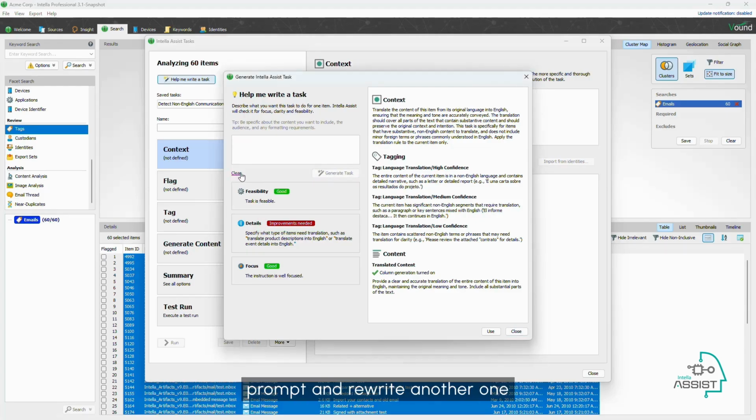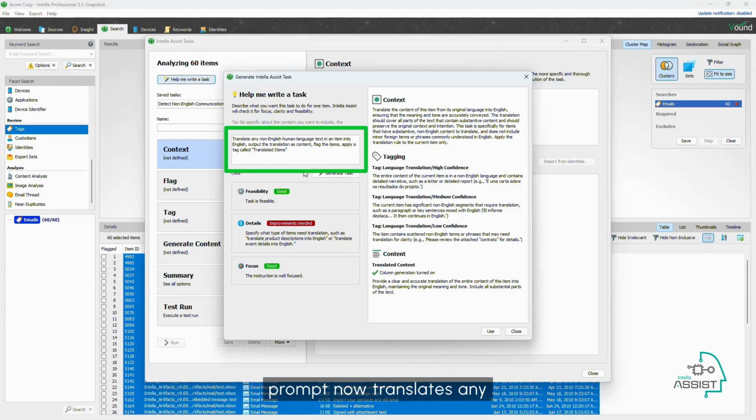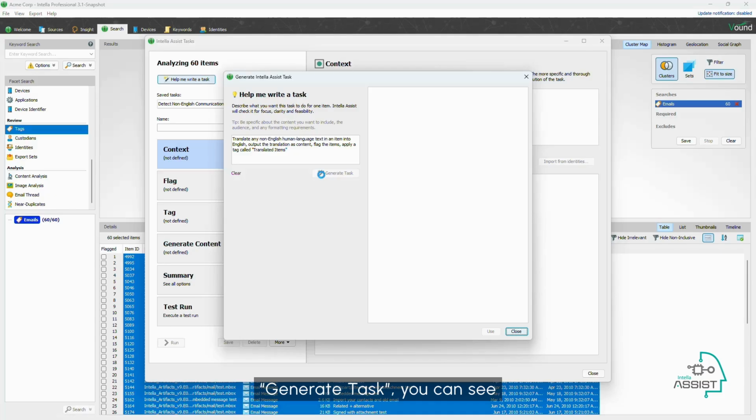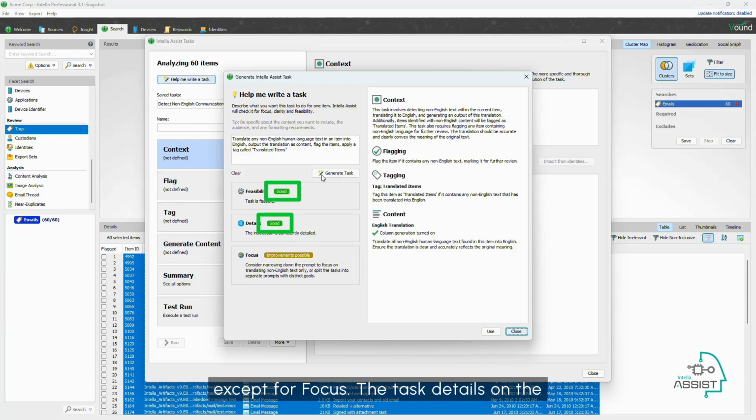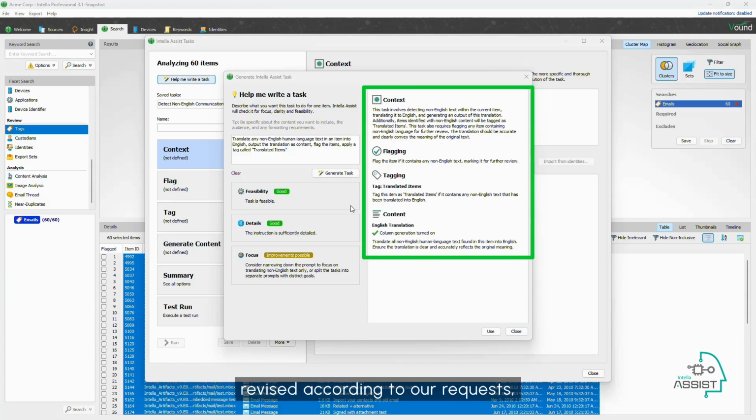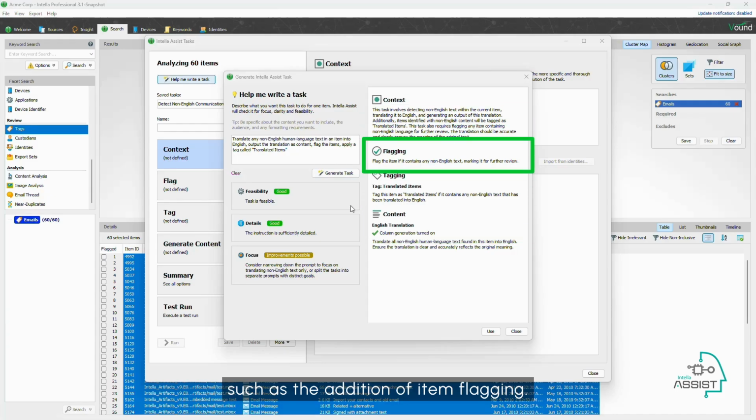Let's clear the current prompt and rewrite another one to be more specific. To summarize, the prompt now translates any non-English human language text in an item into English, outputs the translation as content, flags the item, and applies a tag called Translated Items. After clicking Generate Task, you can see that each status is green except for focus. The task details on the right have also been revised according to our requests, such as the addition of item flagging. Even with additional adjustments, the AI model may continue to suggest further improvements to the prompt, and you can continue making adjustments if you wish.